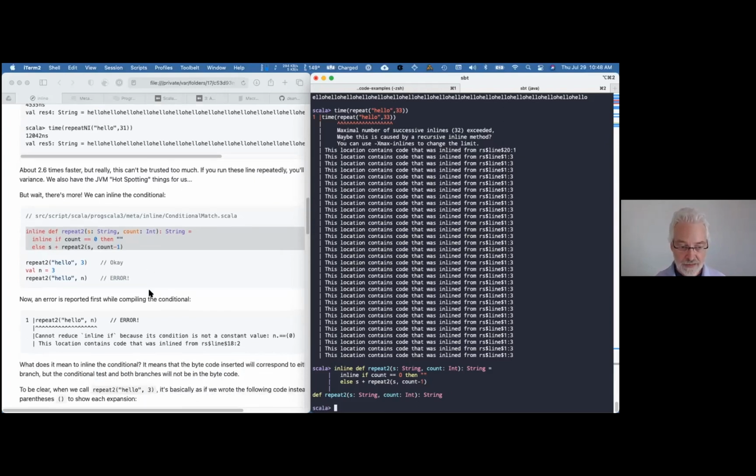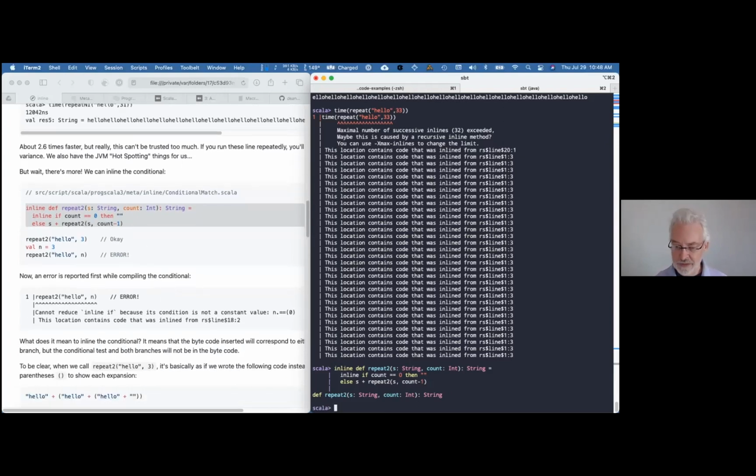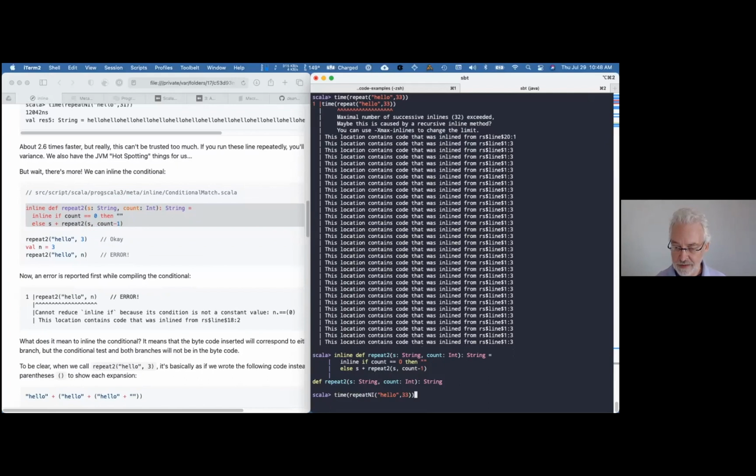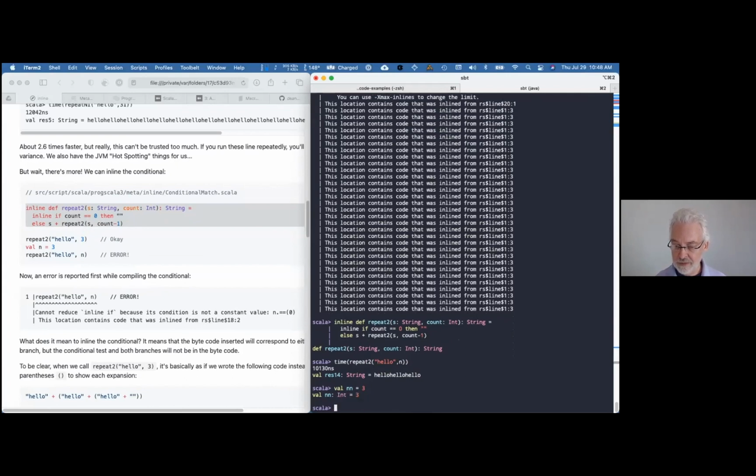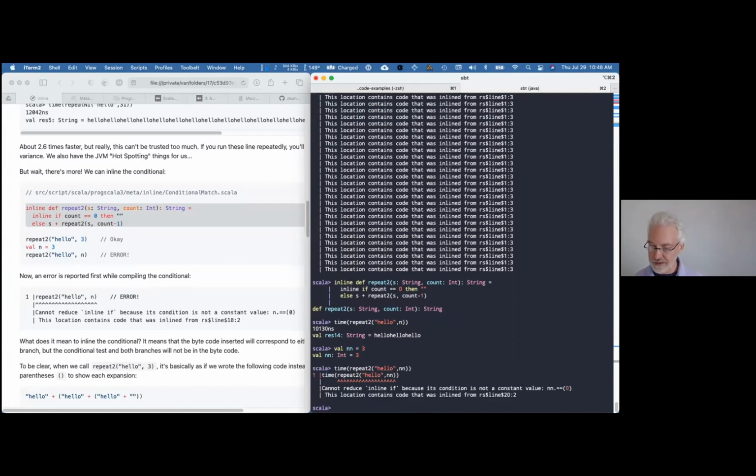And in fact, as we saw earlier, if we try this, p2, and I wanted to use the n again, although I've already inlined that, haven't I? So let me do another n. This time it's not inline. I'll do 3. And we'll see again that we get a different error this time, that we can't inline the conditional expression because we're not using something that's a constant value.